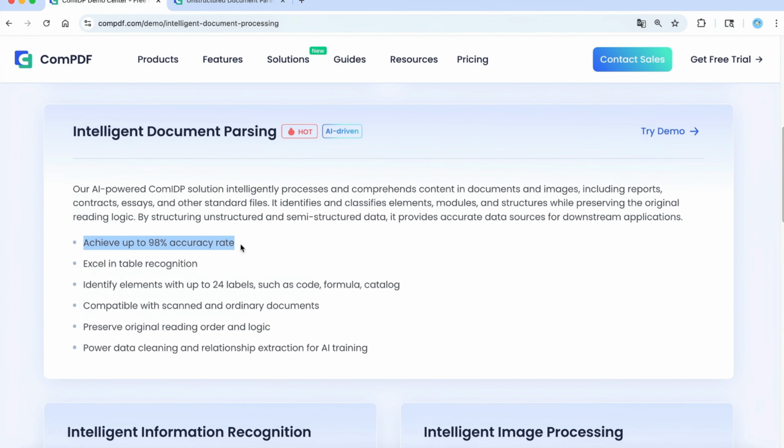Up to 98% accuracy rate, powerful table recognition capabilities, supports recognition of over 24 types of labeled elements, compatible with both scanned and regular documents, preserves the original reading order and logical structure of the document.